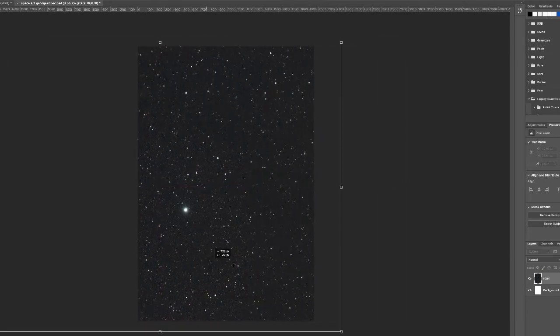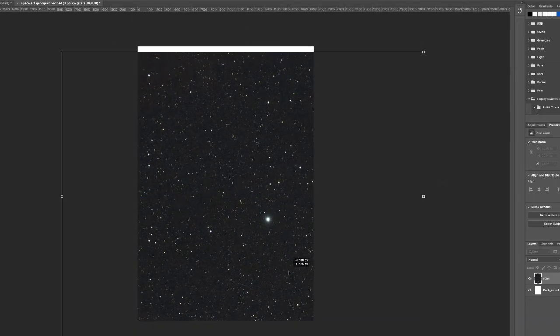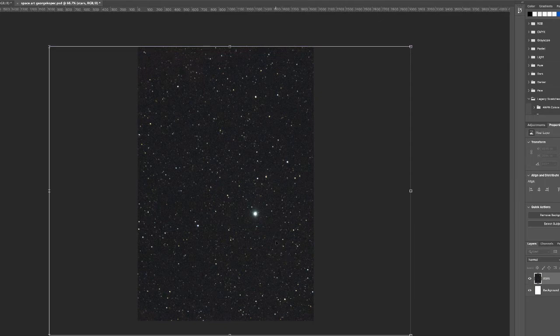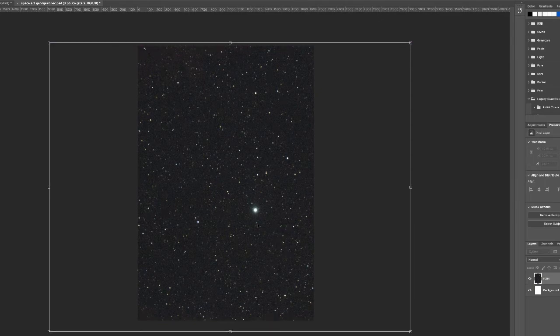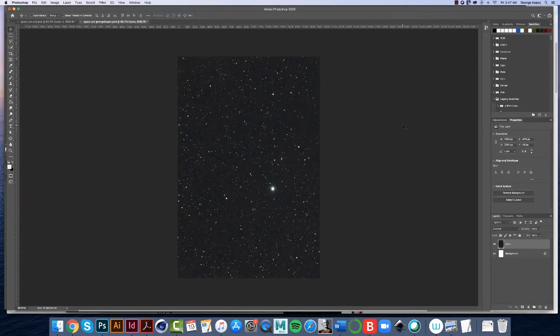It doesn't matter where you put the star field. Just make sure there's no white borders around your canvas. I'm going to move things so this nice little bright star is kind of sorted. That doesn't matter where you put it. Okay, so once you get it positioned where you want it, hit the return key, and the bounding box goes away.